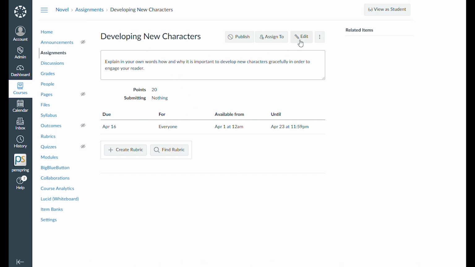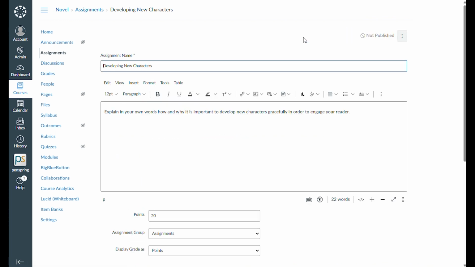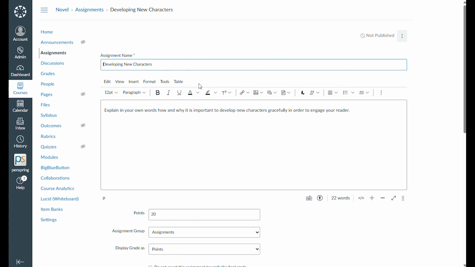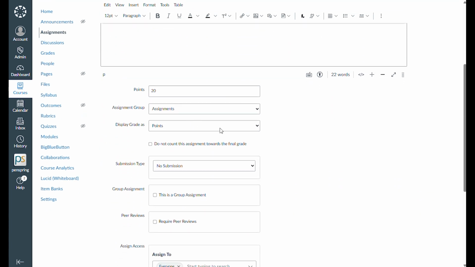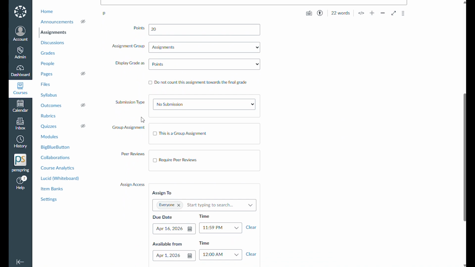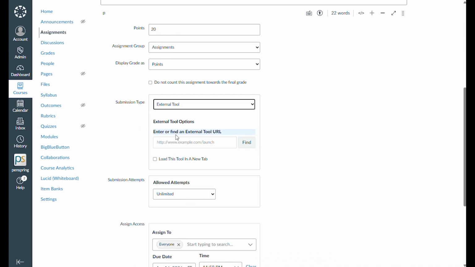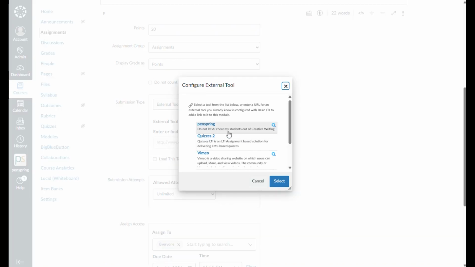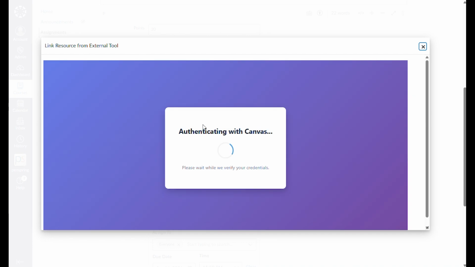We start by clicking on the edit at the top right. There is the assignment name, the instructions, and the points. The external tool called Penspring is found in the submission type list, where we find the external tool option. We will click on External Tool, then click on Find to search for Penspring in the list. A frame or pop-up will open that contains the wizard to choose the Penspring options.